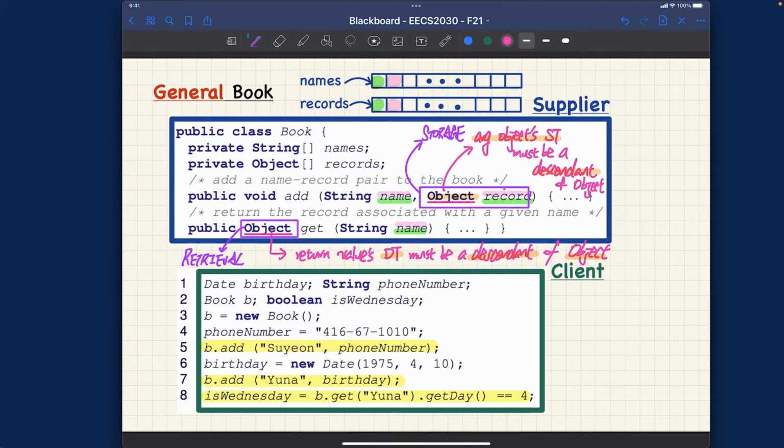Let me tell you the answer right away. It turns out this line over here is not going to compile. But let's go over the earlier lines as well to see why they will actually compile. The first one: you can see b.add is calling this add method, right? It's about storage. This part here, suyang, the object's static type is simply String, so that will be compatible with the String parameter. A String is a descendant of String.